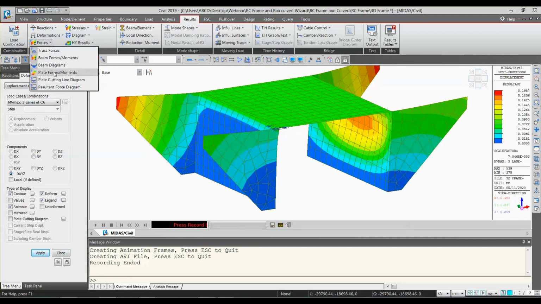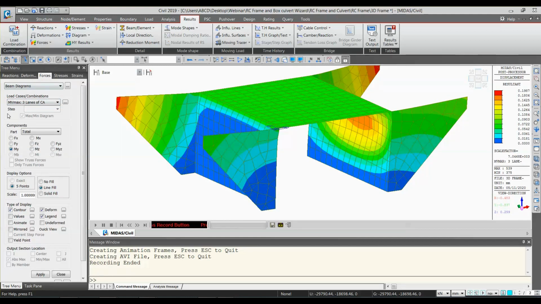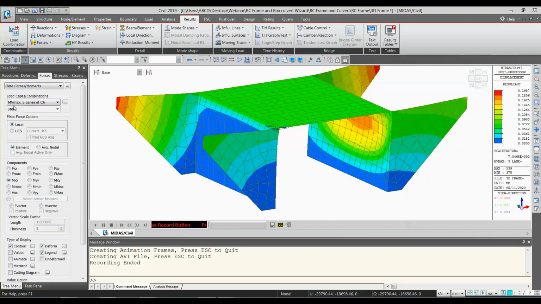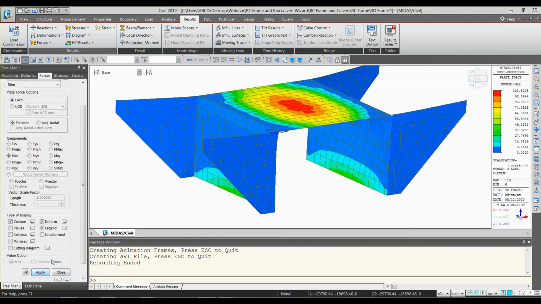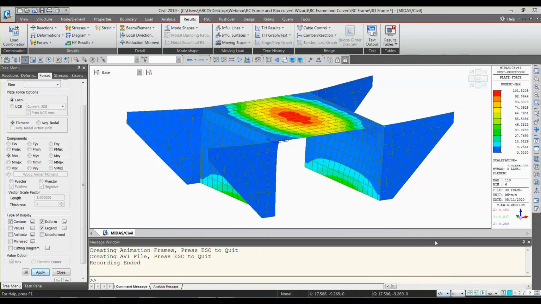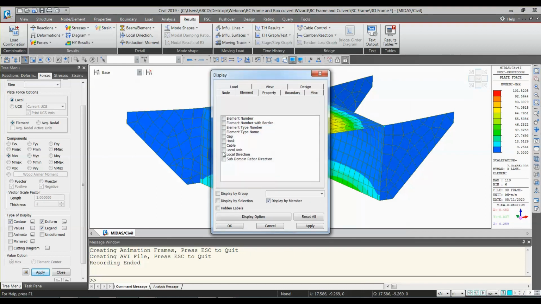Okay, so if you see the forces, let's say the beam diagram, sorry, this is plate. So let me go to the plate forces. MV max 3 lanes of class A, and you can click on apply. Kilonewton meter. So 101 kilonewton per meter.